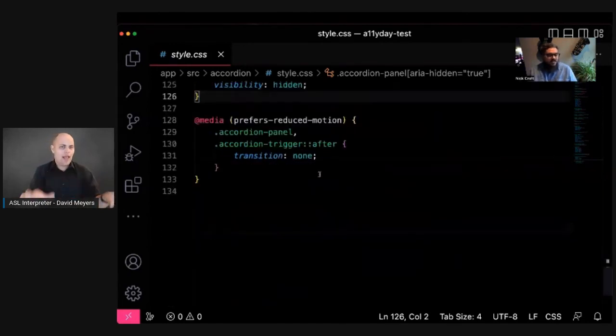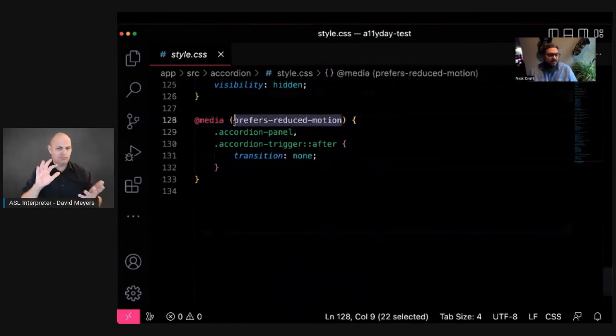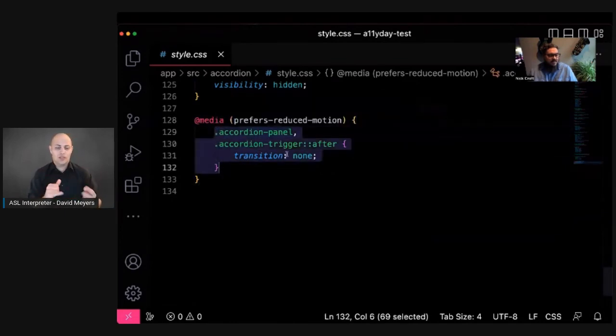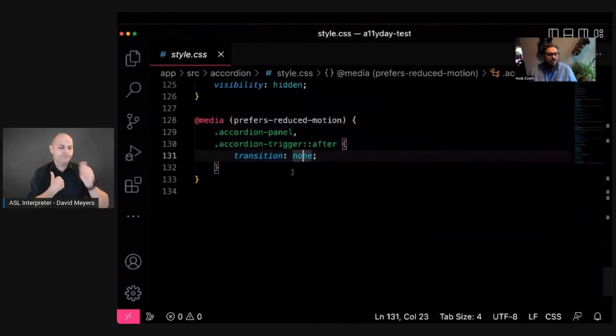However, we don't want to leave that as the only way we do things, because sometimes animations can cause people trouble. And so we have prefers reduced motion happening. And all I'm doing is taking those two animated elements and setting the transition to none. So it's going to just snap whenever people activate it. And that way they won't have any potentially triggering animations.